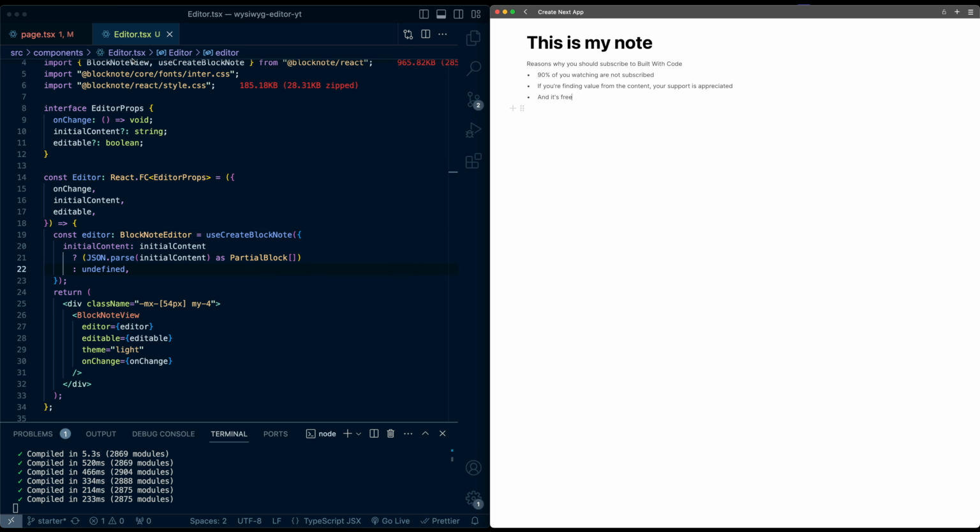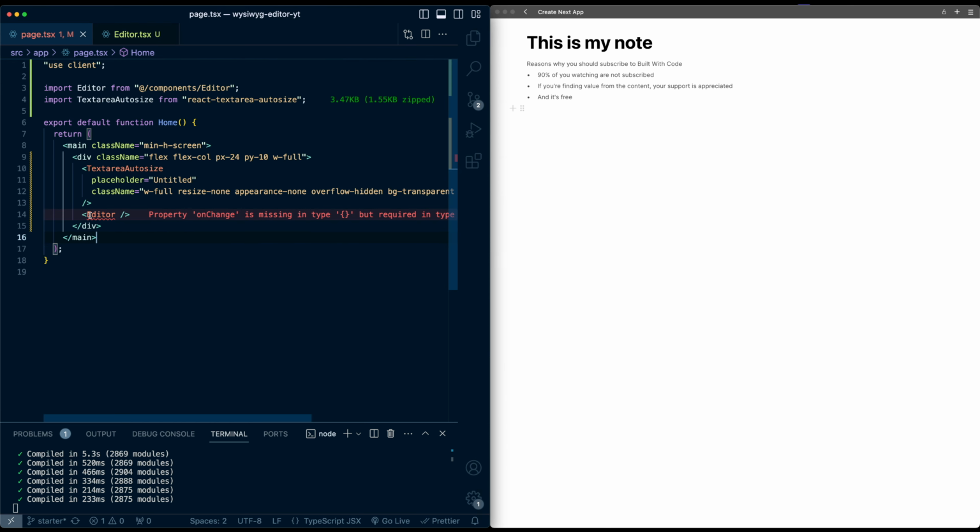So this is clearly working as expected. But now if we go back, there's an error because we need to pass onChange in. I'm not going to really do anything here. I'm just going to pass in an empty function. But this theoretically would be where, if you were saving this to a database, this is what you would pass in, maybe a database call.